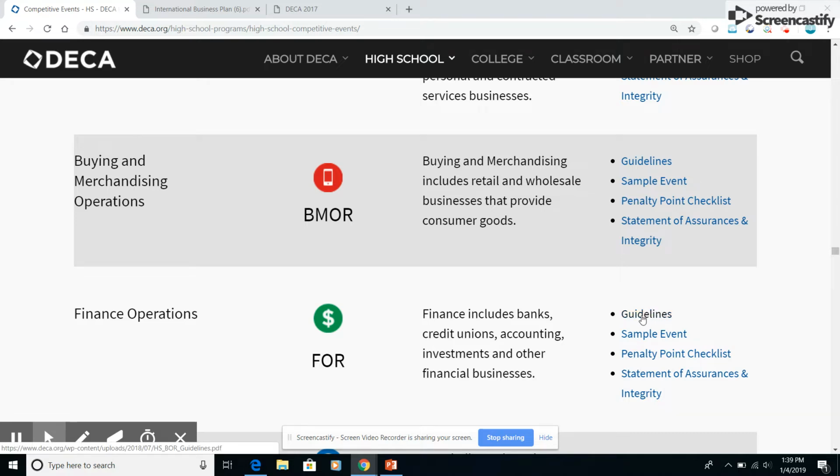Over to the far right, you'll notice a few different links. You're probably most familiar with the guidelines link. That's the one that you've been using to understand what needs to go into your project. I will visit this shortly, but before I do, I want to point out to you the other links that we'll be referencing during this session. We'll be talking about penalty points and avoiding them. So you'll need this sheet. And then also at the very end, you'll need to print this sheet out, which is the statement of assurances and integrity. All those can be found right next to your particular project. So let's start with the guidelines.